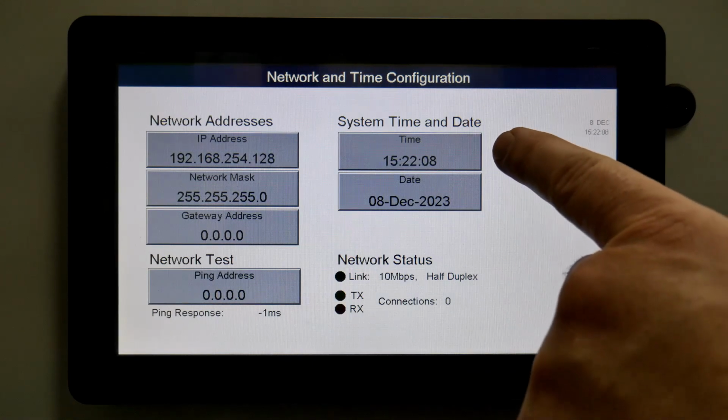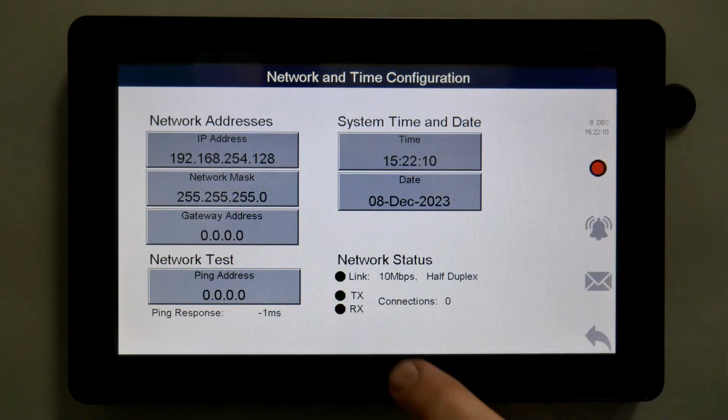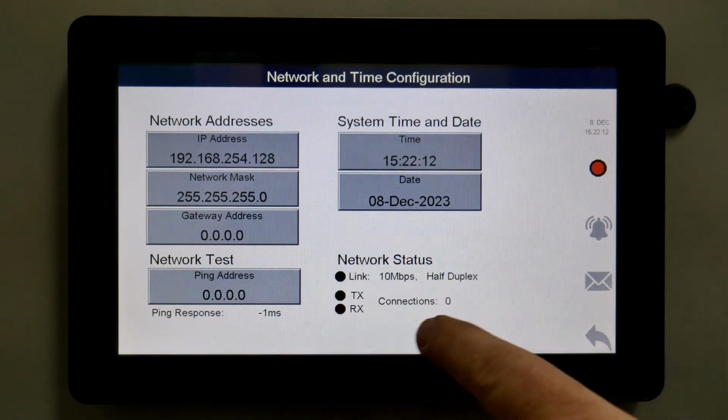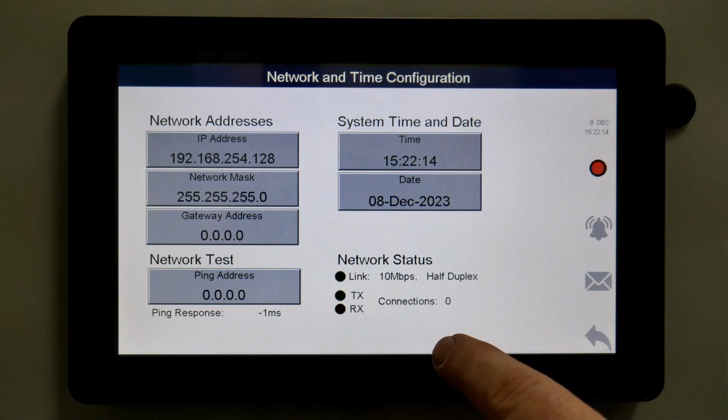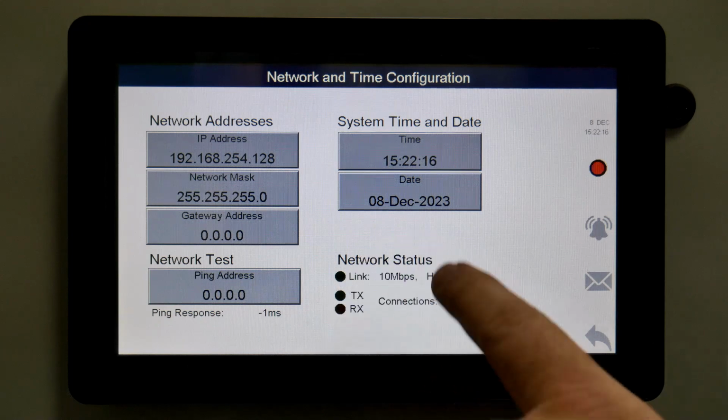There's also a system time and date setting in here and some status as far as whether you're connected to Ethernet at all, and if you are, what the parameters are of that.